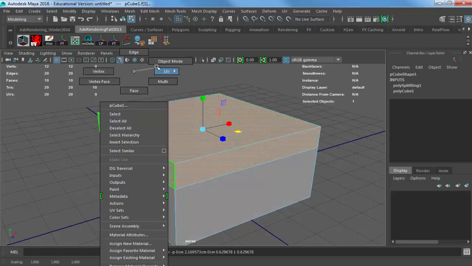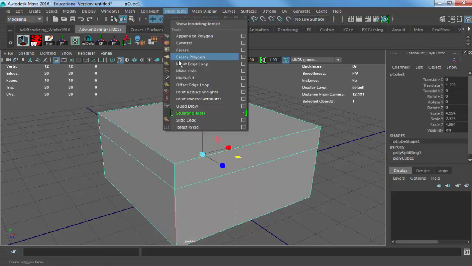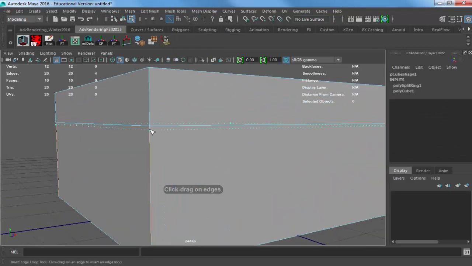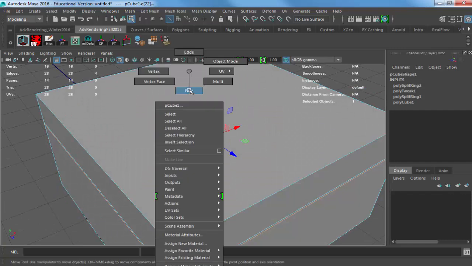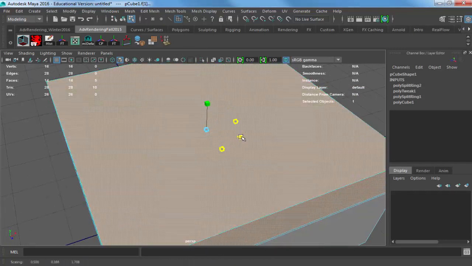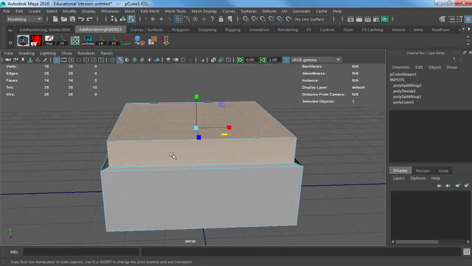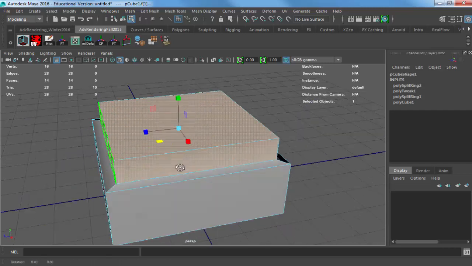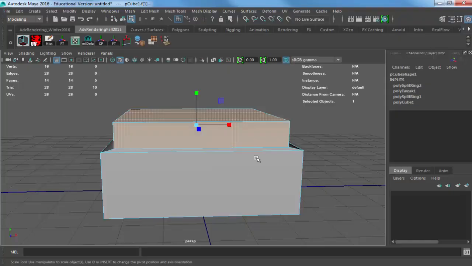So what I can do is go to Insert Edge Loops and click another edge loop right here. That'll help me divide the top area from the bottom area. So one is going to be the top, one will be the bottom. I'll go back and grab those faces again, go back to my scale and grab this. And now you can see how the top is not shrinking the bottom. So that looks pretty good like that.